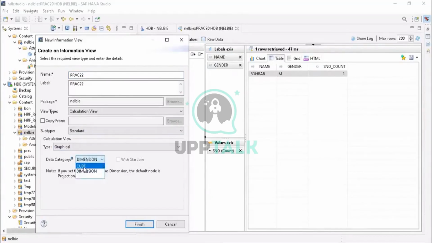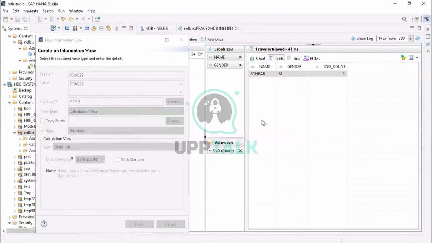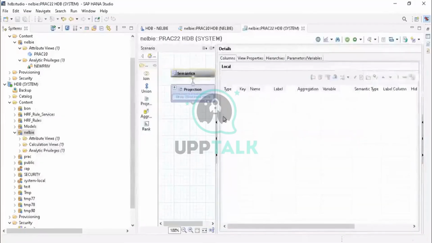Let us have a dimension. Cube is very complex. Cube data is very complex. This can be used only by modelers. I don't know how to use cube. I'm going to use a simple thing called dimension because we are only doing this for knowledge purposes. We are not going to do it in real time.